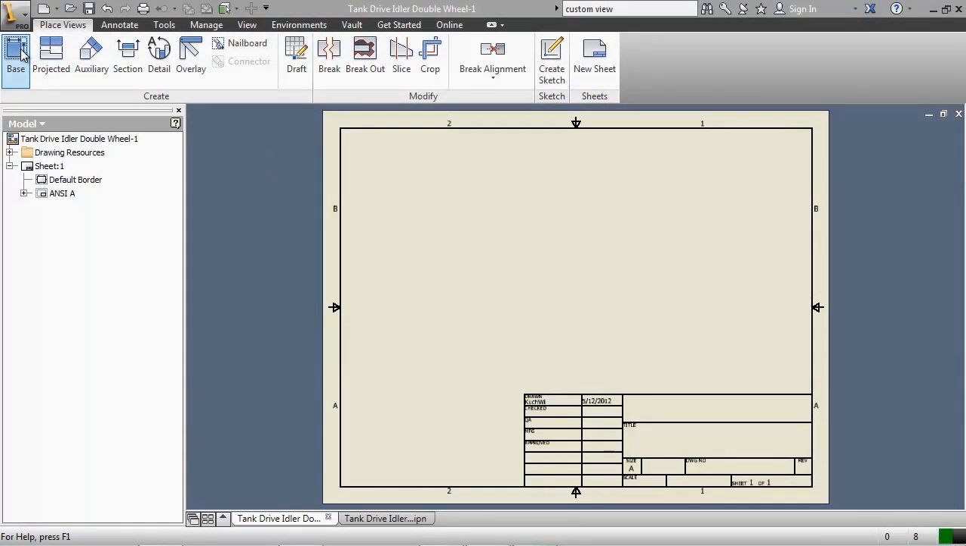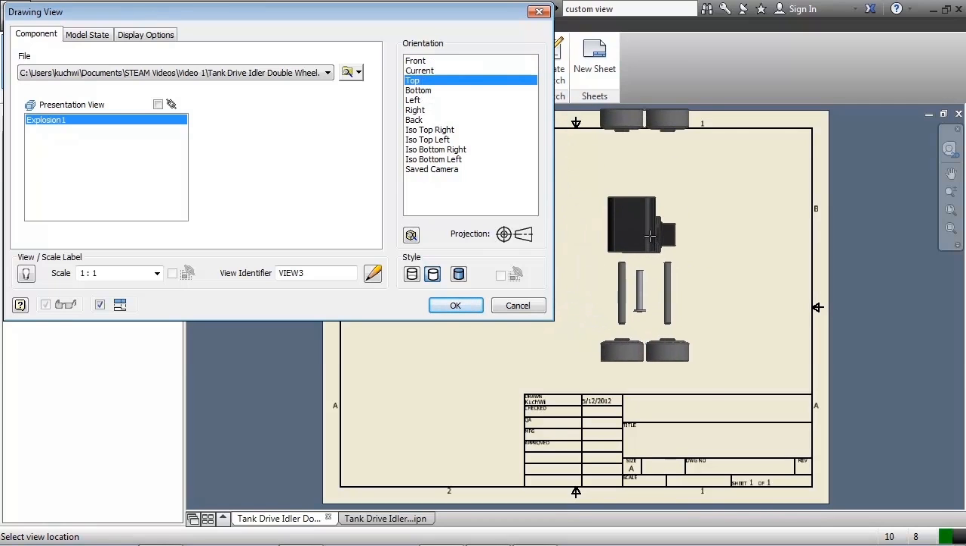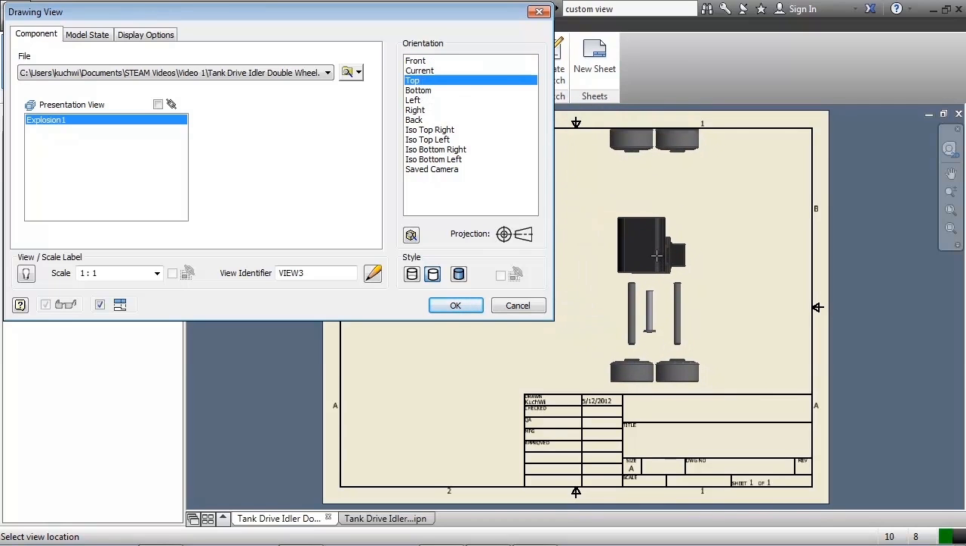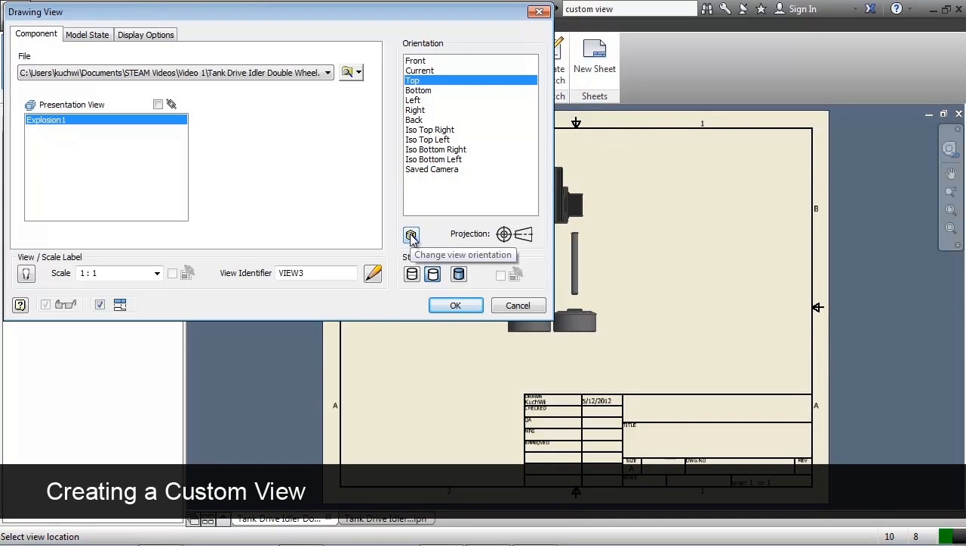When creating an assembly drawing, it is important to choose an appropriate view that will show all parts. For example, for the current assembly, this front view will not show all the parts, and therefore is not informative enough. The same may be said for different views. If you cannot find an appropriate view in the orientation, you can choose to change the view orientation.